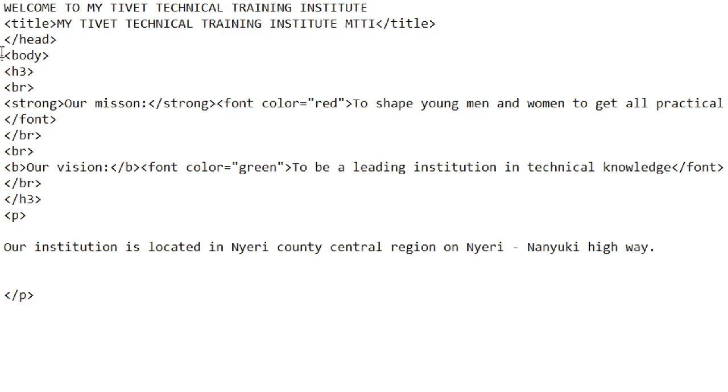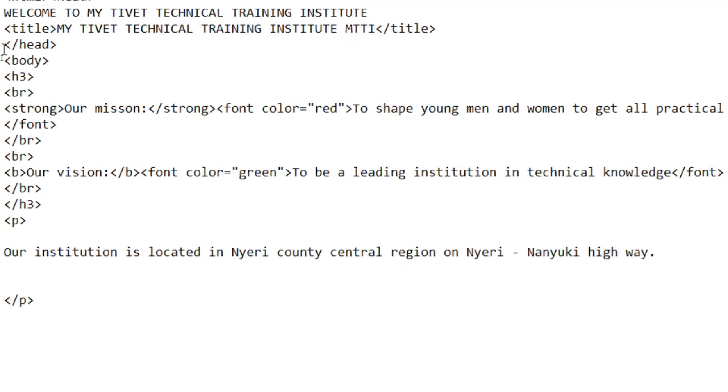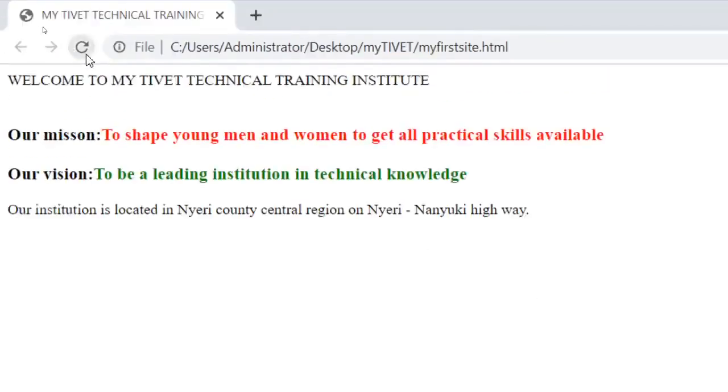That way, then you save. You go and see what you are doing by refreshing. You see now it's located. Therefore, we shall be using these kind of examples to have more and more tags. Therefore, as you have agreed, you cannot run all the tags at once.